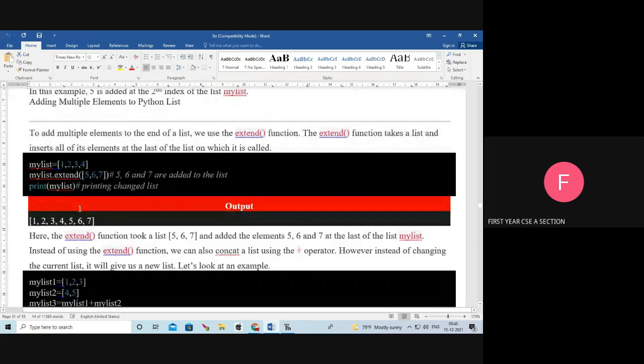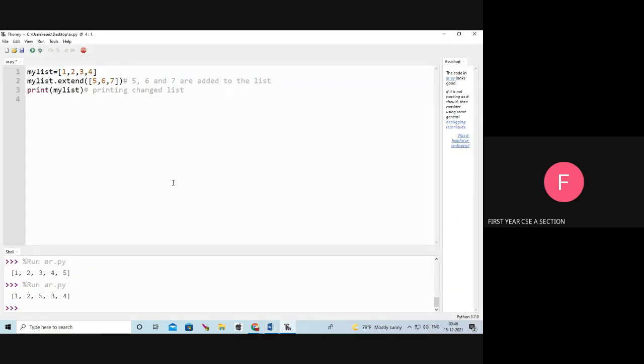Next, extend function. Okay, the extend function is used to add multiple elements to the end of a list. That is the extend function. Okay, see, my list equal to 1 2 3 4. My list dot extend of 5 6 7. So in my list, I am going to extend. I am going to insert another list 5 6 7. So I am going to print my list. Check the output: 1 2 3 4 5 6 7. Okay.